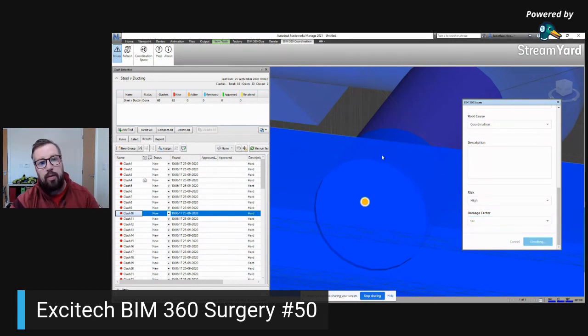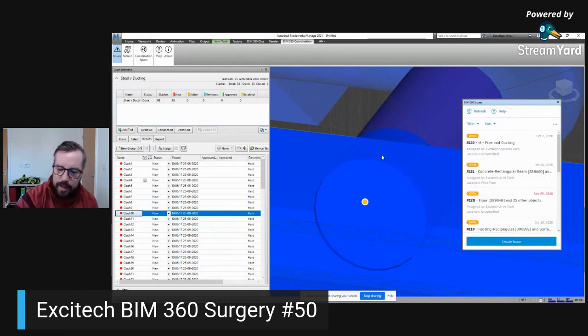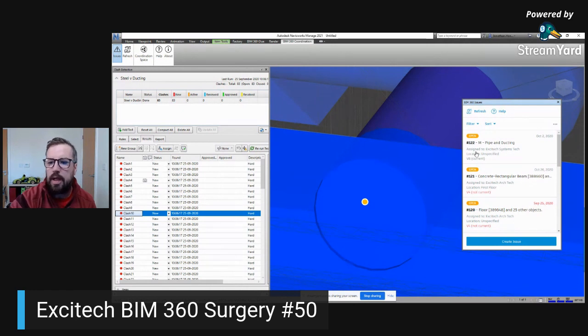And you can see now we've got the models down from 360. We've run the native Navis tools for selection sets and for basic clashing. We've raised issues then against that clash. So you can see now it's here, which is 122.